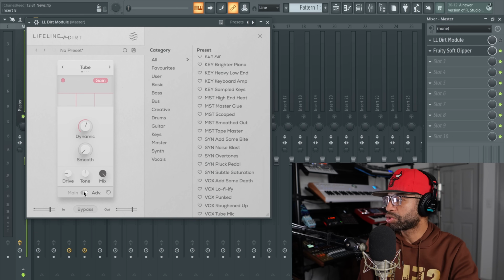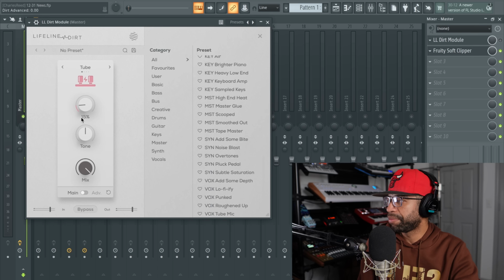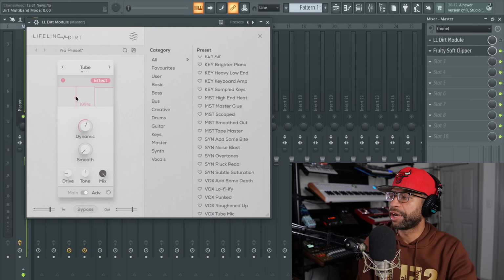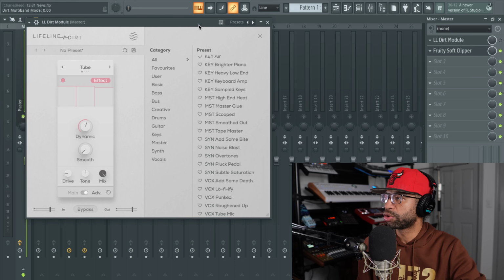Over here, you get control over main and advanced. So on the main page, you'll just get control over the drive, the tone, and the mix. But then if you hit this advanced button, you get a little more control over like dynamics and smooth. And then you can also control like the gain and the actual effect where it's affecting different bands in your mix. So I'm just gonna throw this on those drums real quick so you guys can kind of hear what it sounds like. But here's with those drums before I put the dirt module on there.